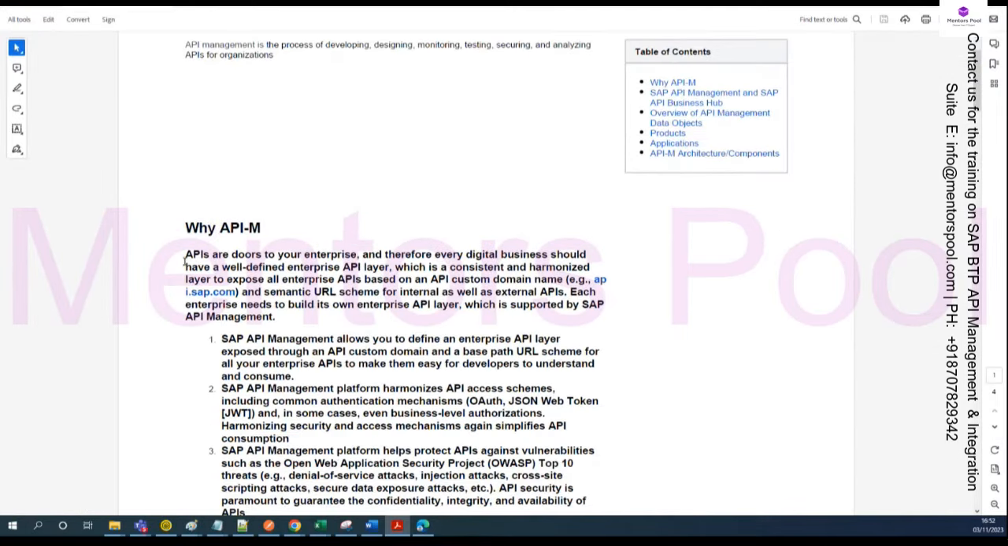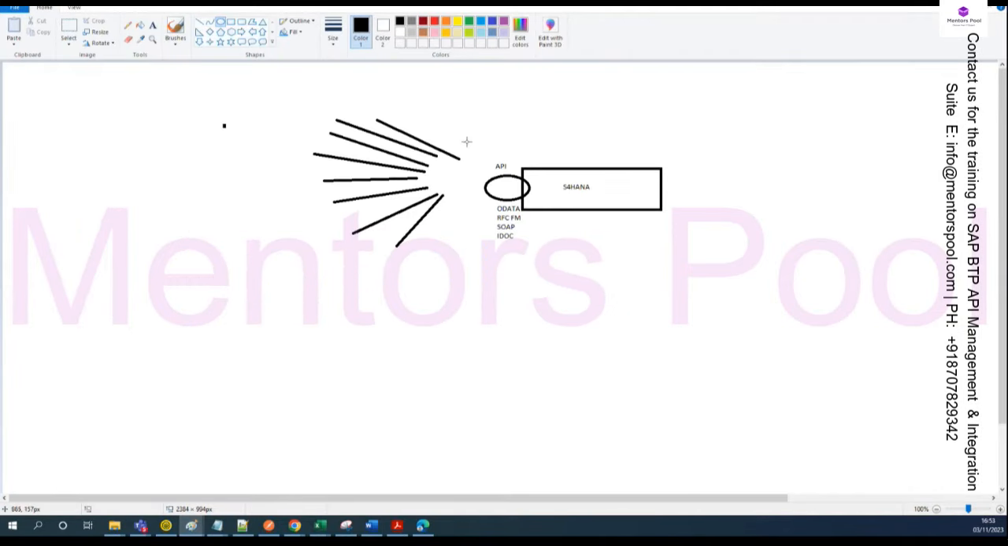API management is nothing but the doors to your enterprise, and therefore every digital business should have a well-defined enterprise API layer, which is consistent and harmonized, to expose all enterprise APIs based on a custom domain and schema. So what does harmonized and consistent mean? For example, if you offer this URL to an external application, the person may see this URL mainly with your host name and the port. So your virtual host or your host of the S4 HANA system.